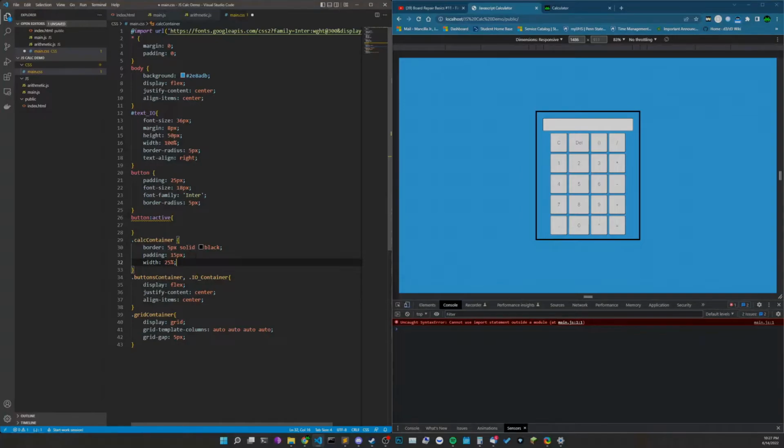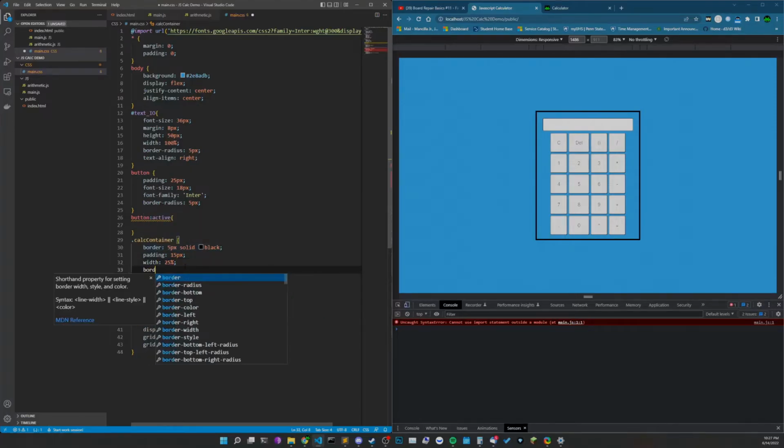So you have to label or add the solid attribute for the border, and then we'll add a border radius.